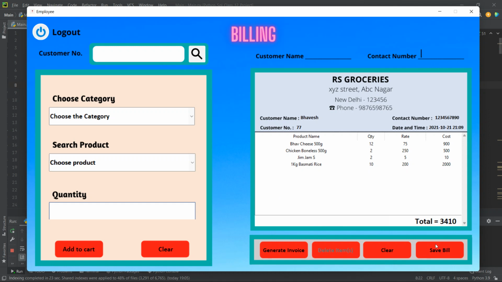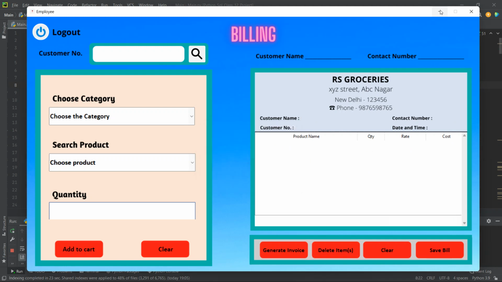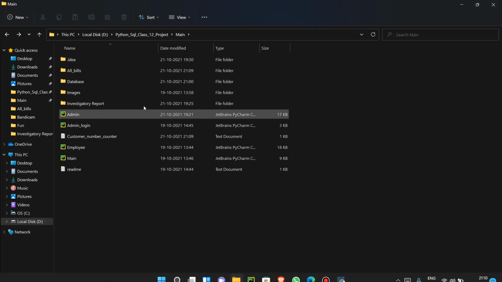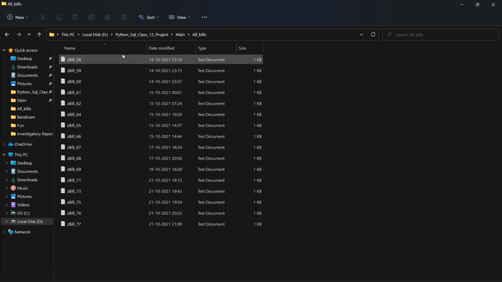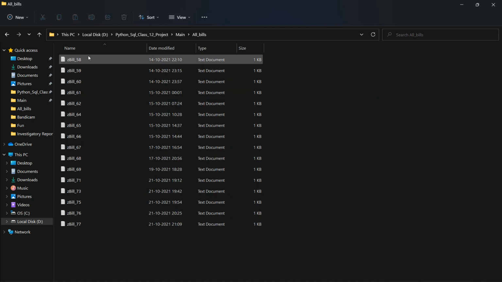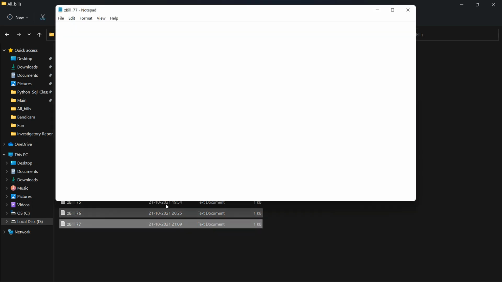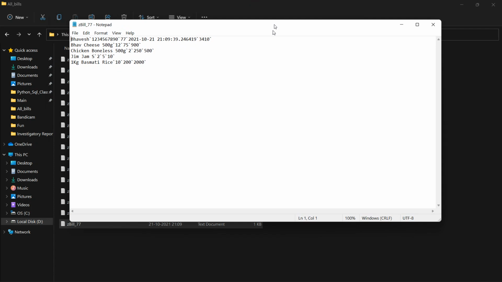If we want to save the bill for future use, we can just click on save bill and save it. The bill will be saved in the form of a text file in the all bills folder in the main folder. All these bills have been saved by me in the past. This is the bill that we have just saved.